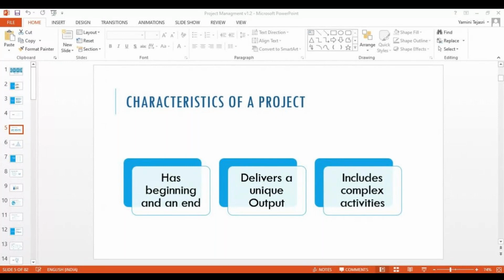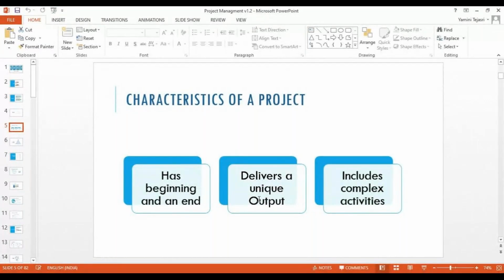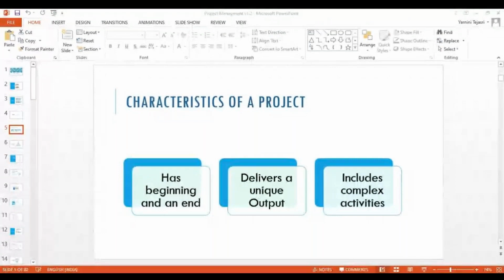But a project has a beginning and an end, and it delivers a unique output. Each project is unique in the sense that it creates something never done before. Even if the output of the project is very similar to one of a previous project, the fact that it will be at a different time with different people makes it a distinct and unique one. Ideally every project will be unique in its own way.